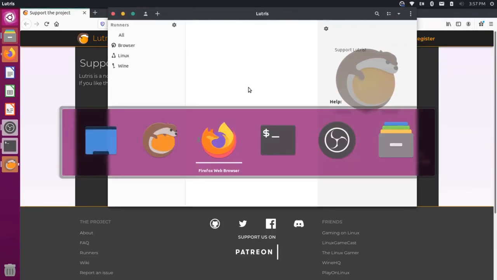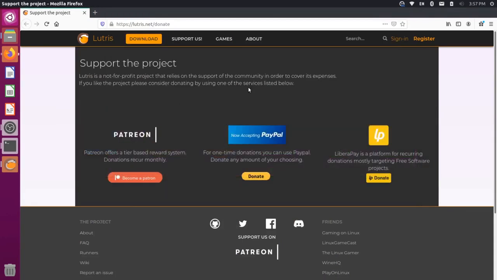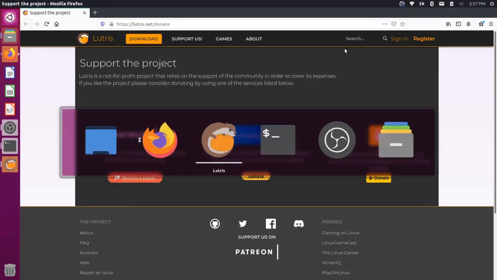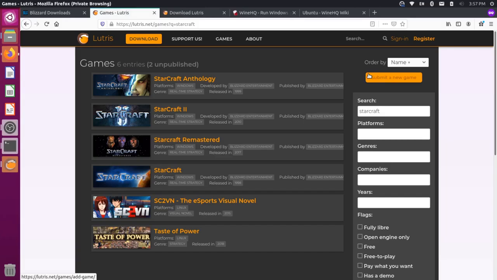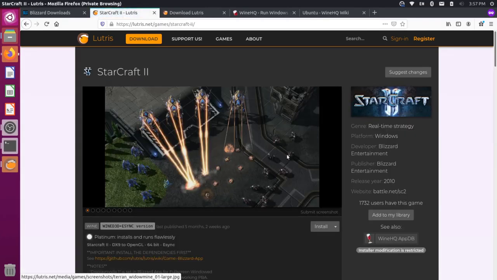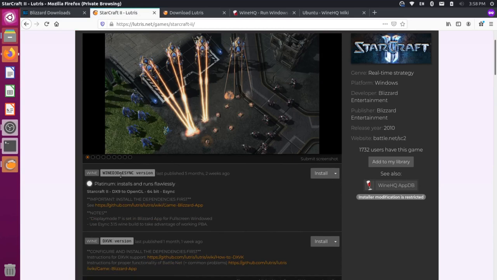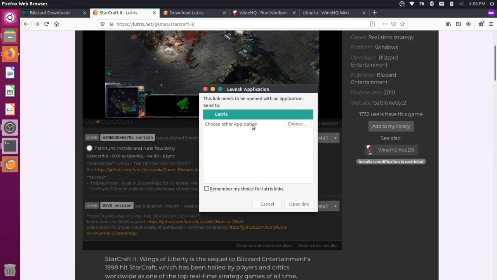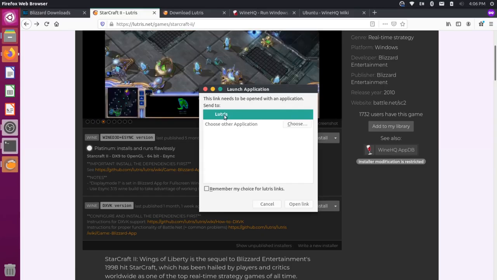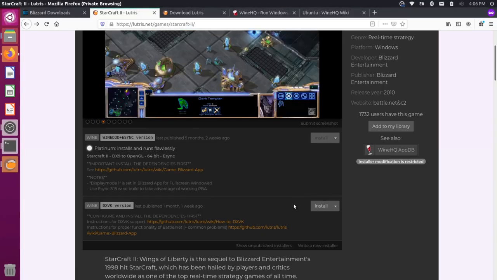Now I'm going to go back to the Lutris website real quick, so I'll go back over to Firefox. I'm going to search for StarCraft up in the search box and press enter. Then I'm going to select StarCraft 2, that's the game I want to play. As you scroll down, you see that there's a Wine version here. So I'm going to click on the install button. It's already selecting Lutris as the application, so let's use that and say open link.